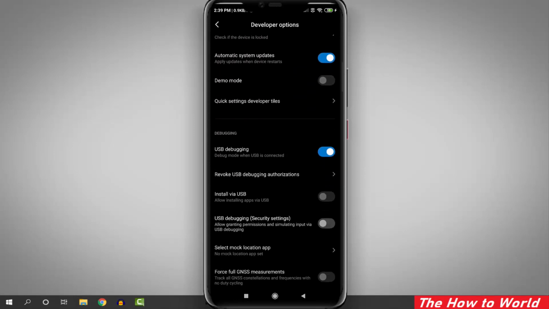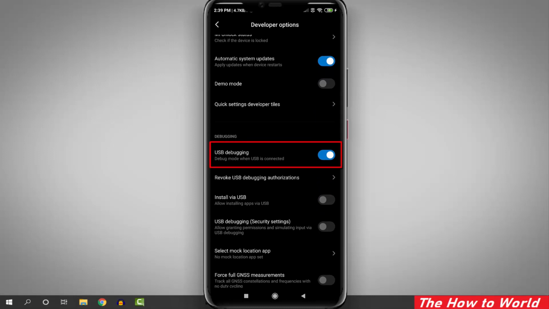Now scroll down a little bit and here you can see the USB debugging option. Right now it's already switched on. Simply click on it to turn it on and off. So guys, this is how you can enable the USB debugging option on your Android smartphone.